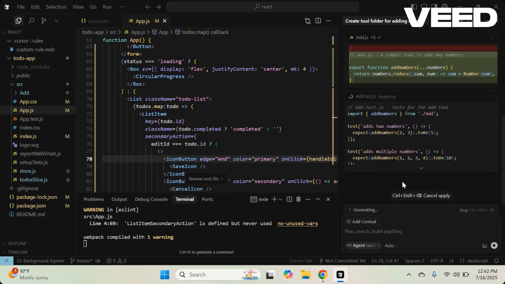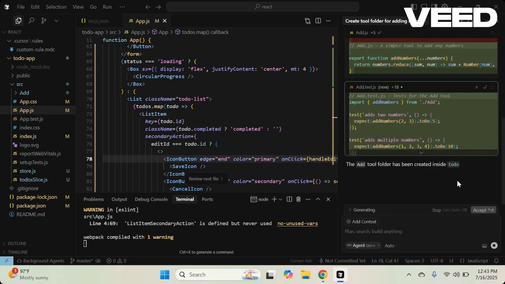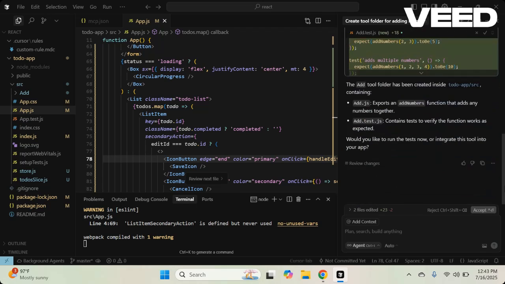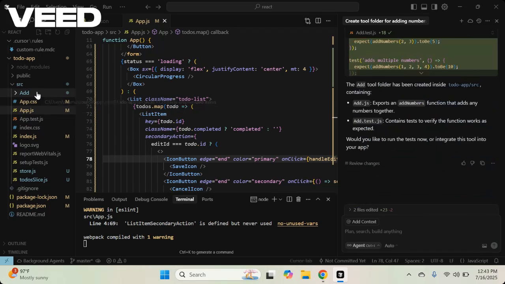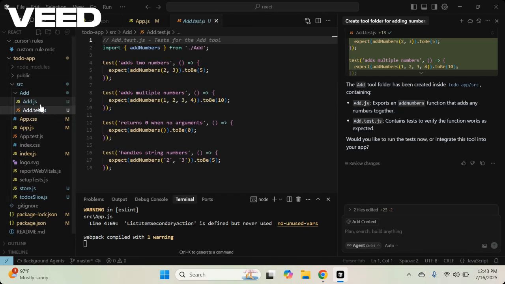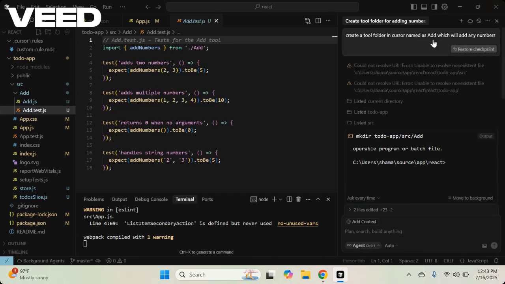So I want to add some tests also. It exported add numbers, so tests are also added. You can see an add folder where add.js and these other files are. I mentioned it as a tool, but this should be a Cursor tool.